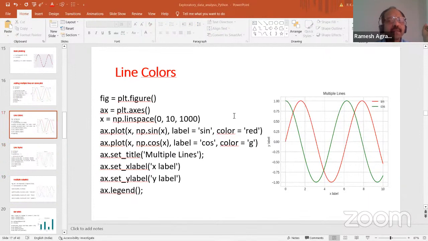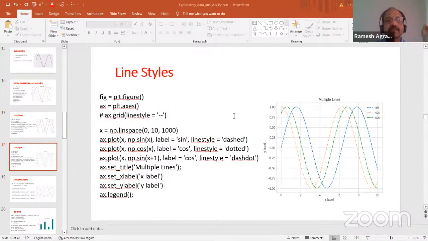Now let's talk about line style. Is the output different from this output? Here everything is the same, but line style is equal to dashed, line style is equal to dotted, line style is equal to dash dot. So these are the 3 ways your outputs are coming.